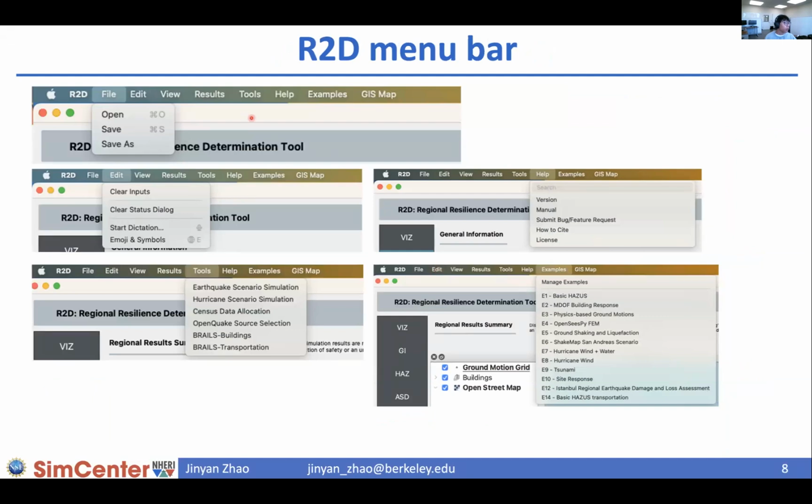So in the menu bar, we have the normal functions like to open and save your analysis, to clear the input to the software. And you can find the links to our menu and some resources. But the two important parts of the menu bar will be the tools menu and the examples menu. In the tools menu, you will be able to find the earthquake and hurricane scenario simulation tool and the BRAILS tool. Sanri mentioned the BRAILS tool.